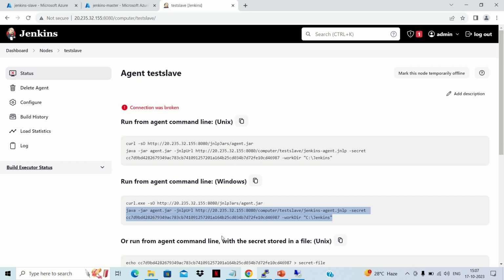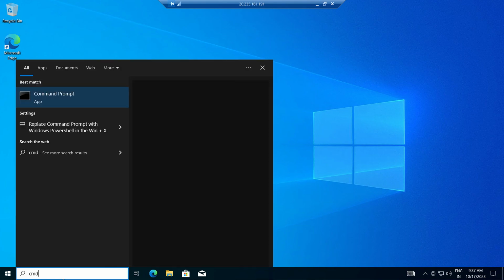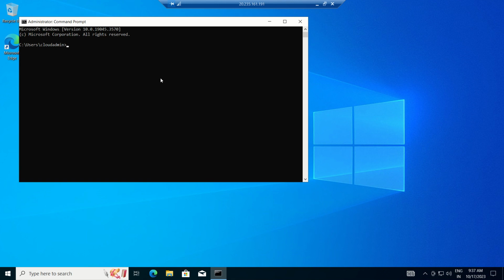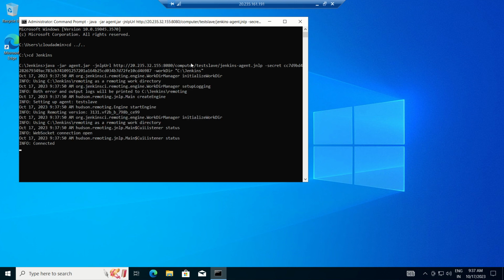So if we want to make this agent up, we need to go here, then go to command prompt, and here we need to run that command. Okay, although we don't need to go to the Jenkins directory, we can run it from anywhere. So if we run it, then you're seeing that it is saying connected.